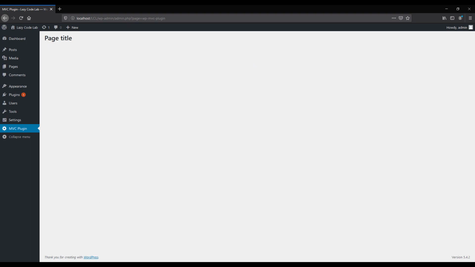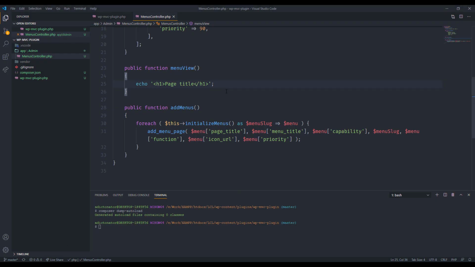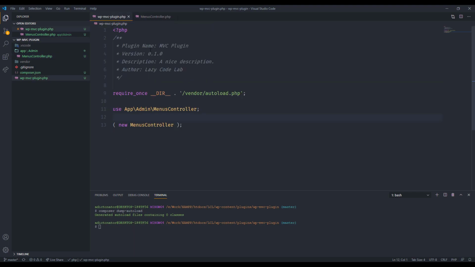So this basically wraps up the video. We were successfully able to include the menus controller file using the PSR-4 autoloading and with the help of the PHP use syntax. Now, this was a very basic example to demonstrate how we can implement PSR-4 autoloading and leverage the PHP namespacing convention for a WordPress plugin.